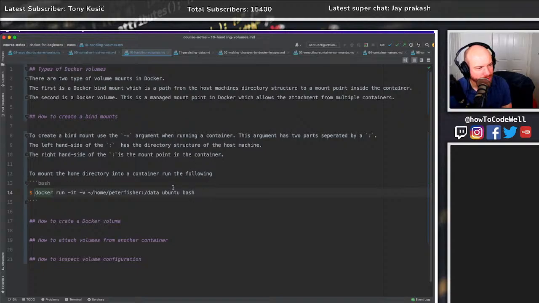To mount the home directory into a new directory called data on the container, run the following.